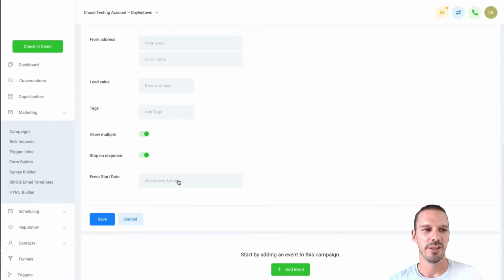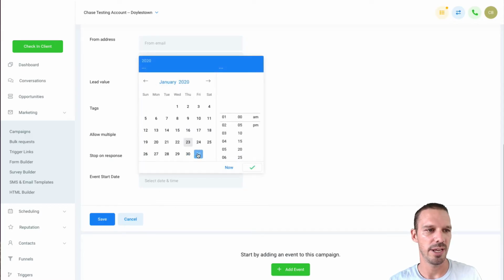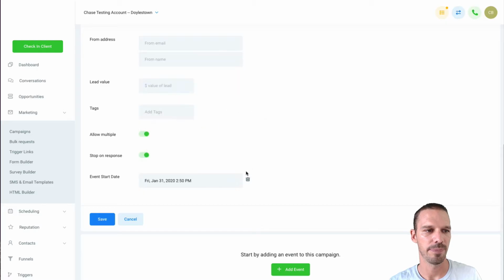Event start date. This is cool if you are running a campaign for an event, right? So let's say your client is having an in-store CoolSculpting event. Maybe they're a med spa, and it's coming up on January 31st. Well, when you put in a date here, and you can pick a time, this sets the ability to trigger something in relation to this event.